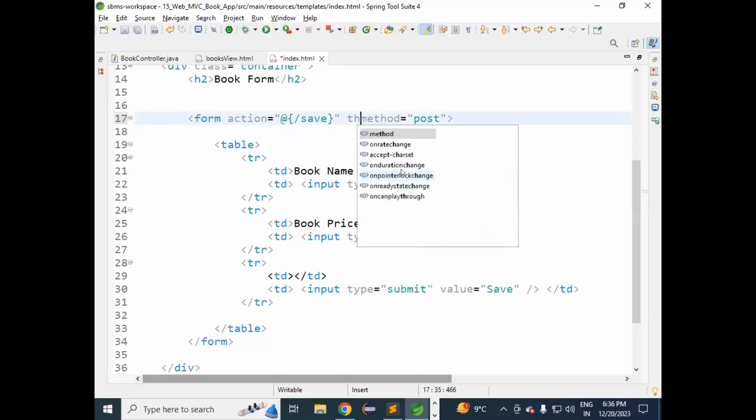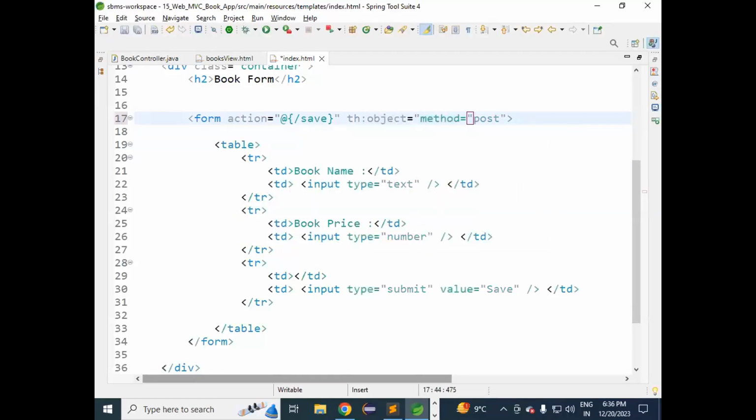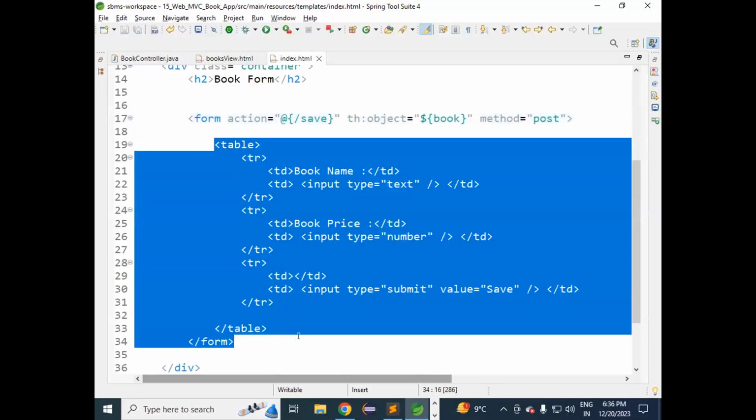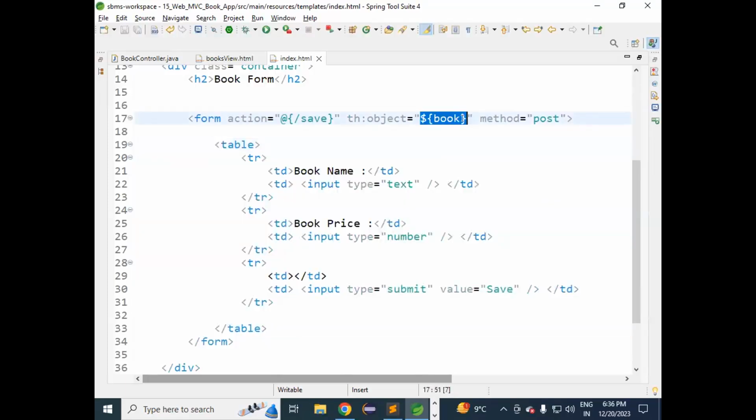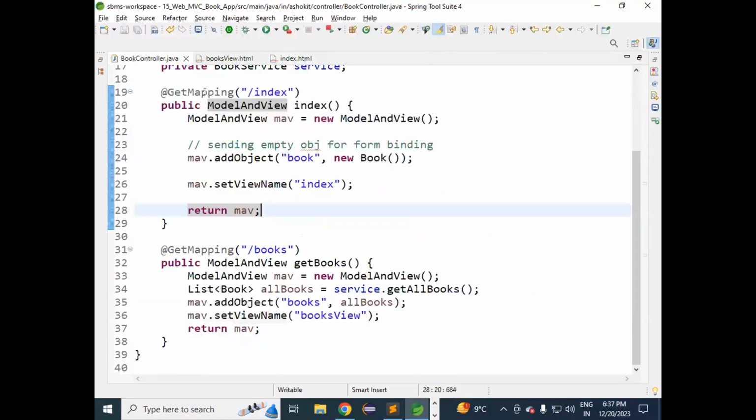Then next one, th colon object is equal to dollar of book. What is the meaning of th colon object? This form data should be mapped to the book object. What is the book object? That is the key I'm sending.